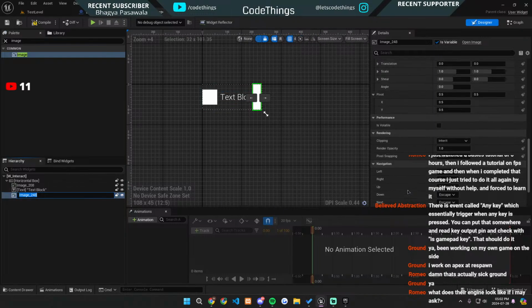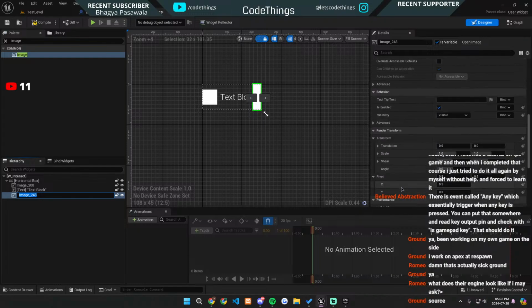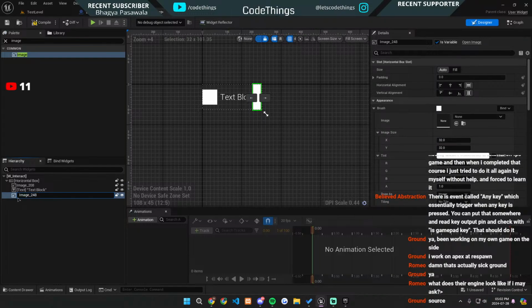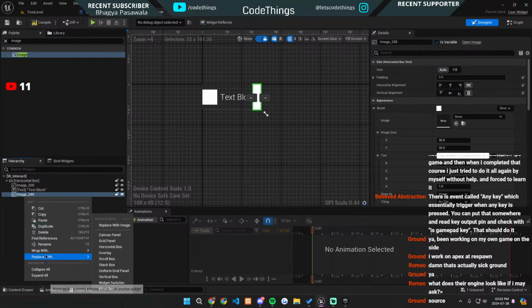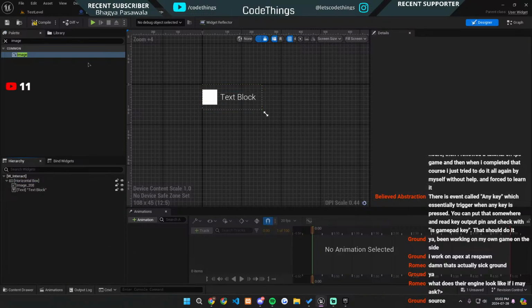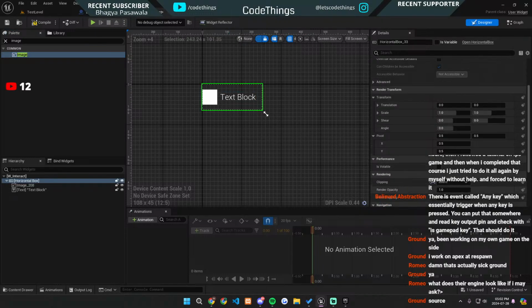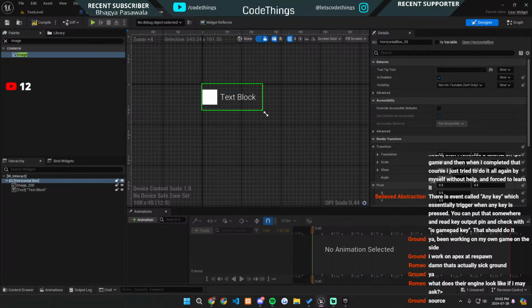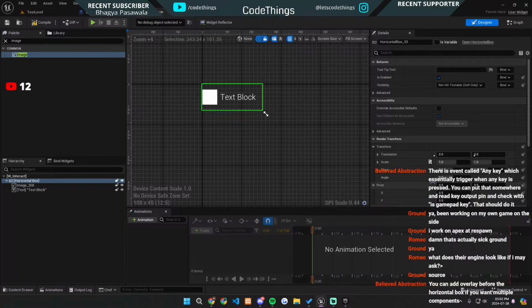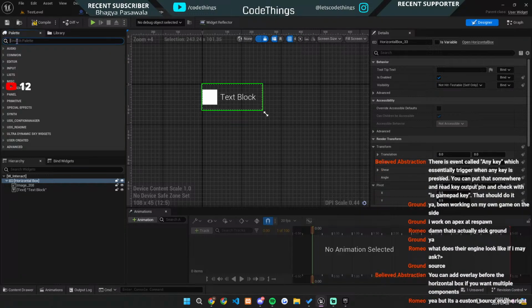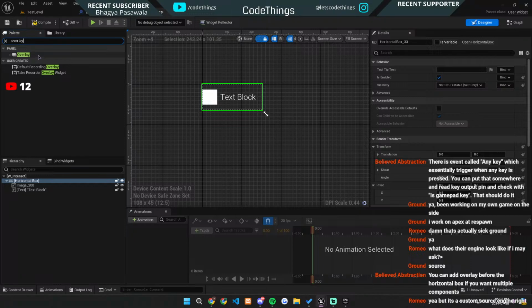Let's see. I need this to not be a child of the horizontal box because I don't want it to be like this. I can delete this and instead drag it to the scene. Can't even put it on the widget. Okay. You can add an overlay. Yeah, that's what I was thinking. If I add an overlay, I could just put this horizontal box into the overlay.